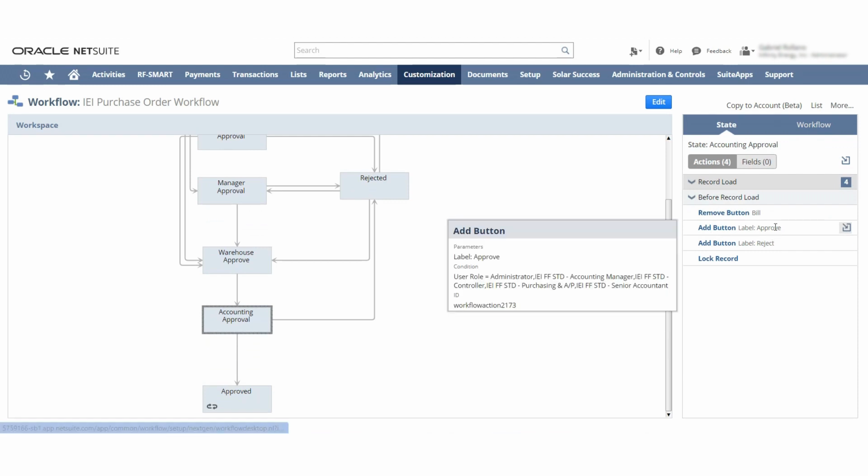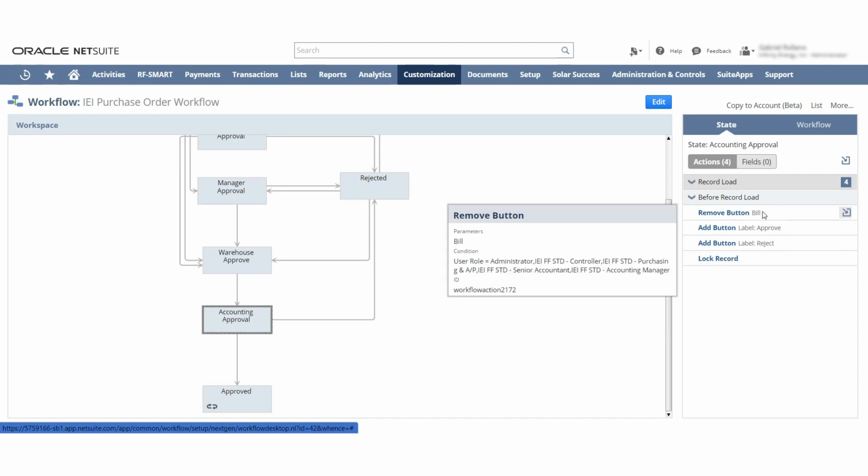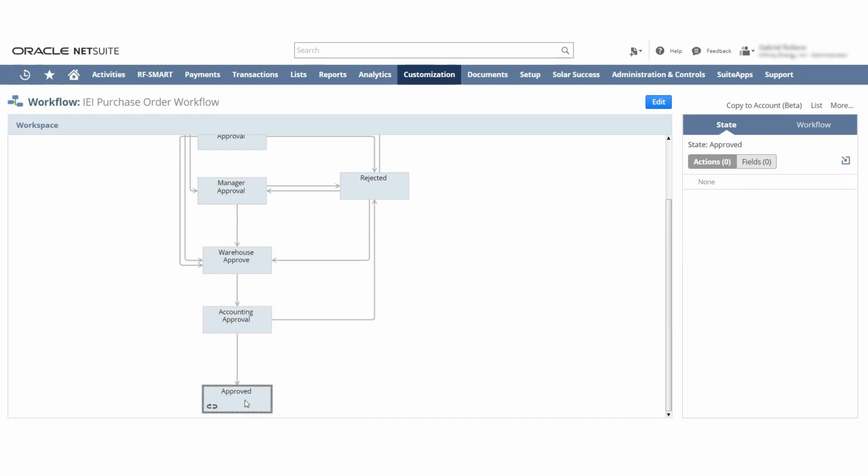And the approval button is going to show up for anyone that has the administrator role, the accounting manager role, the controller role, the purchasing AP role, the senior accountant role. And the same goes for reject. Right now I have the bill button taken away, and they have to approve it in order for the bill button to show up. And once it's in the final approval stage, the bill button will pop up.